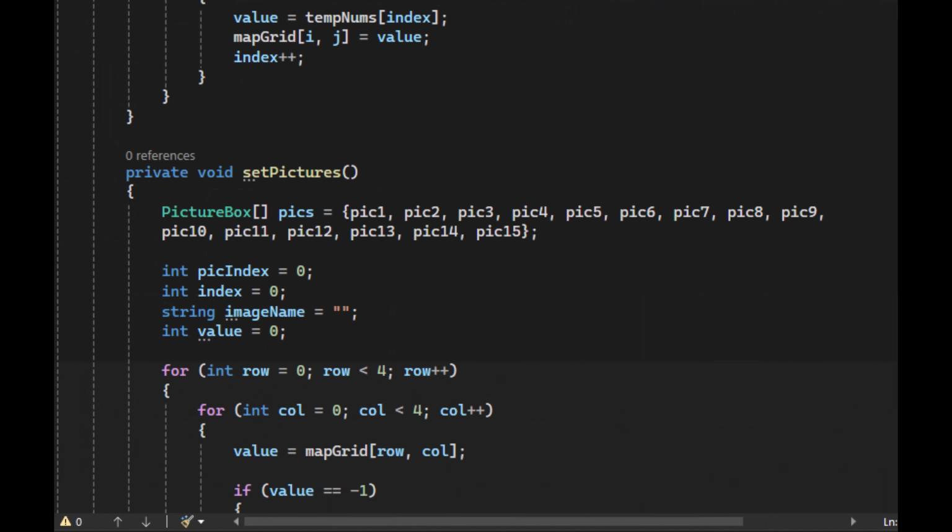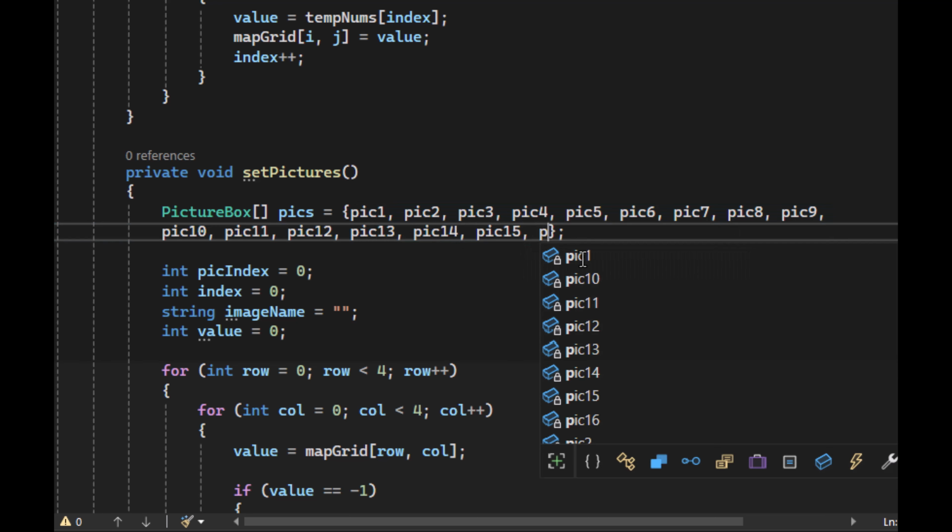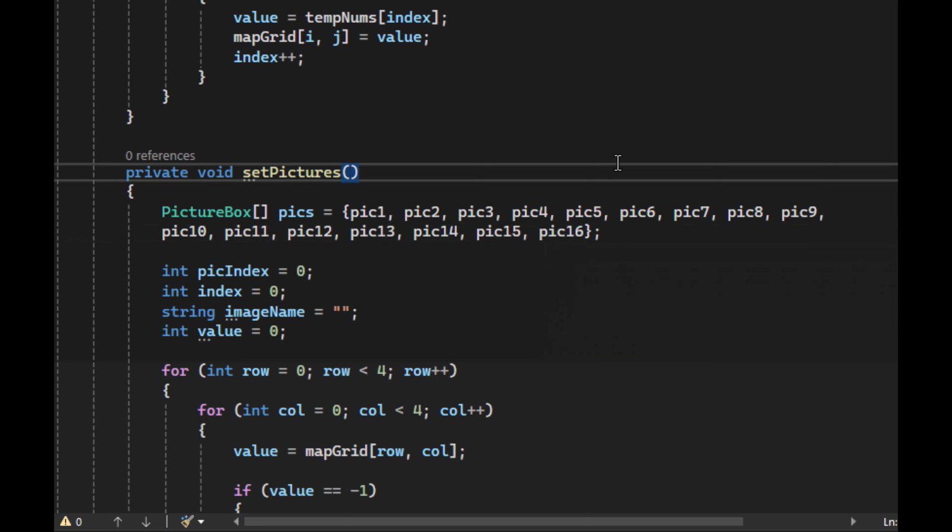All right, we're going to set pictures. We're almost done, almost ready to check the game and get it to win. We create an array of picture boxes, and that's all the picture boxes we created earlier. Pick 1, 2, 3, and don't forget 16. Pick 16, very important, because we have to put that blank tile, or whatever is inside picture box 16, on there. So make sure you include all of them.